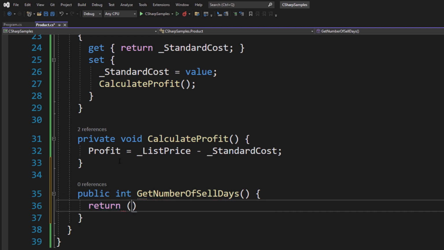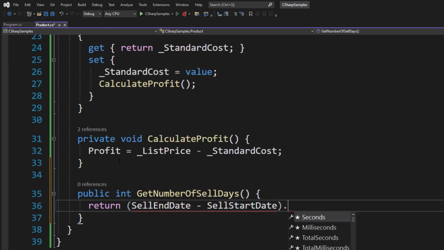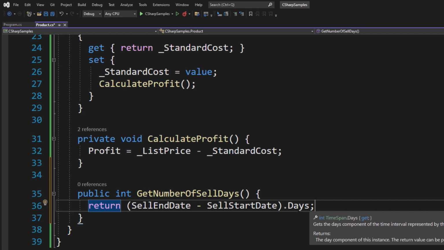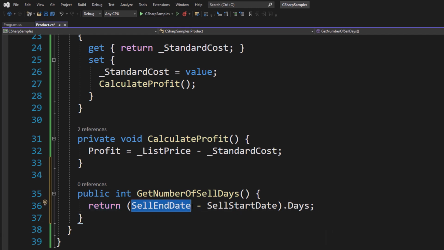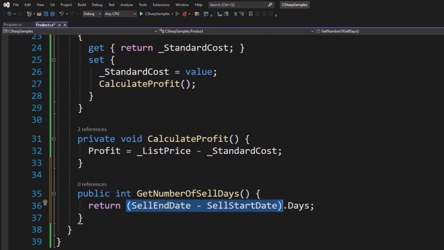And what this is going to do, it's going to return sell end date minus sell start date dot days. There is a days property which tells us how many days from the result of subtracting this date minus this date. That's a very handy property to have. So this thing in parentheses returns a date time, and a date time structure or class, if you want to think of it like that, has a days property.